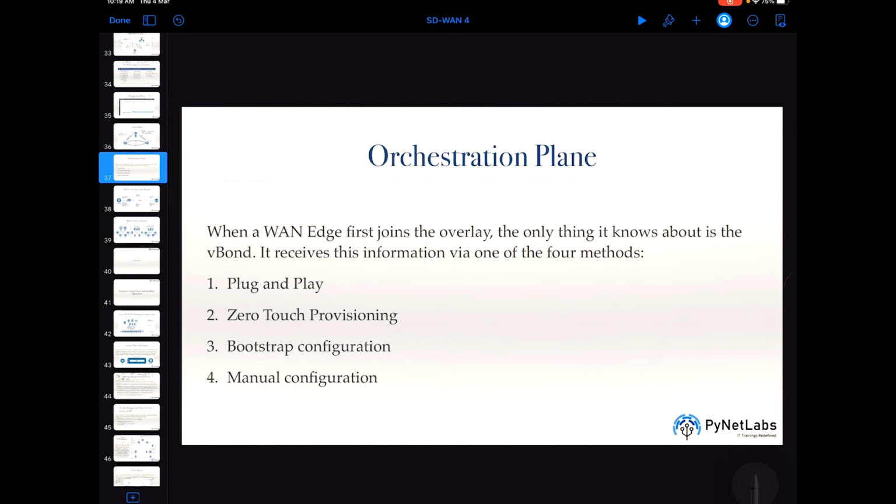We will be spending a lot of time getting to know the control plane and data plane separately. But there is also another plane, which is called the orchestration plane. The orchestration plane is the one that takes care of something called vBond. When a WAN Edge first joins the overlay, the only thing it knows about is the vBond.